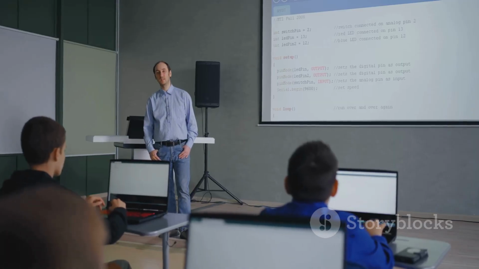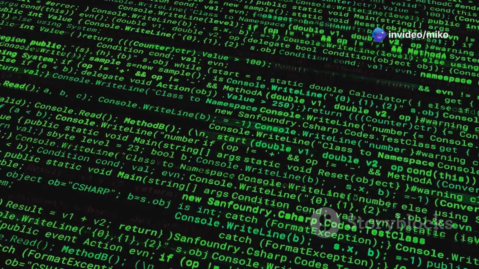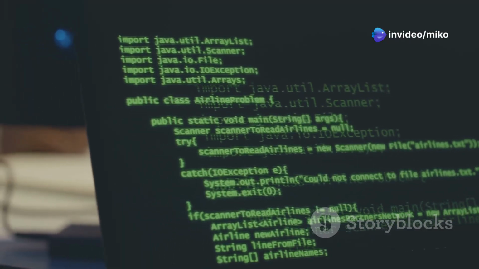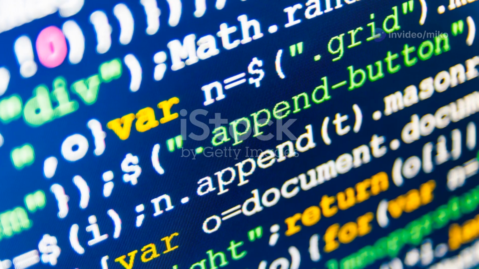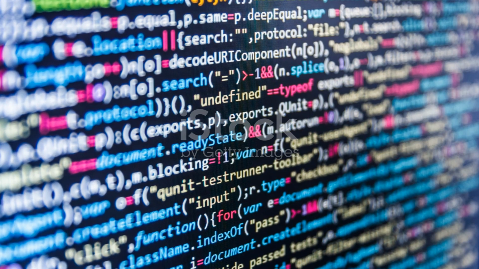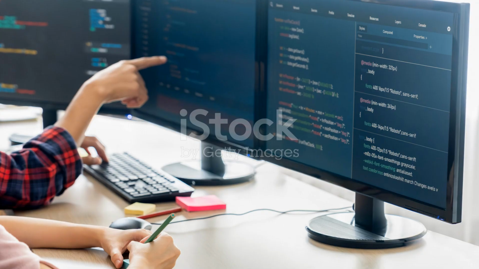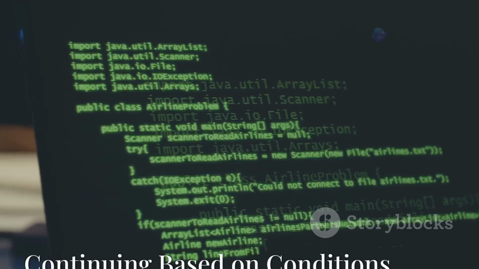Let's illustrate this with an example. Say we want to print the numbers from 1 to 5. Our for loop would look like this: for (int i = 1; i <= 5; i++) { System.out.println(i); }. The beauty of the for loop lies in its simplicity and control.